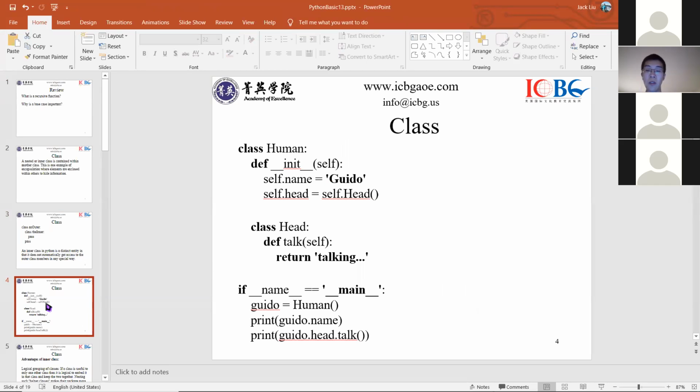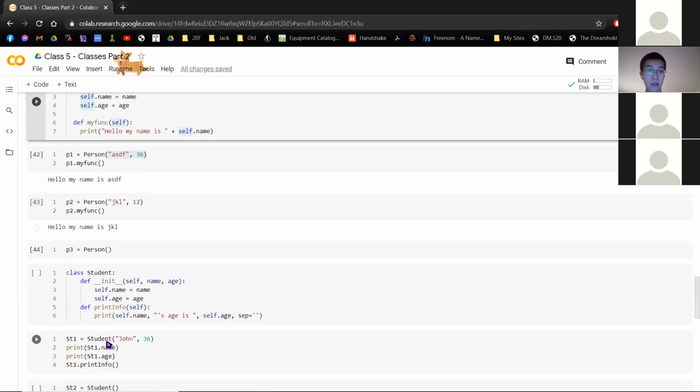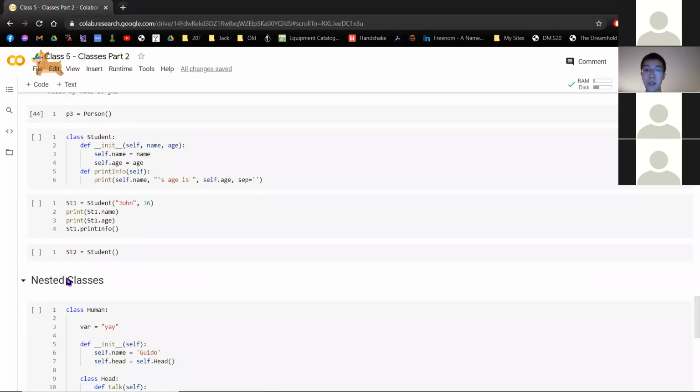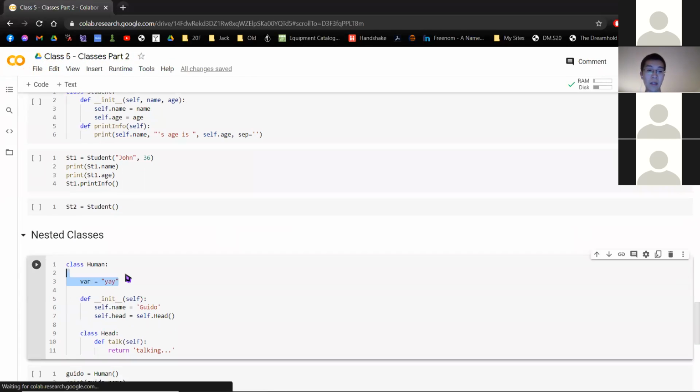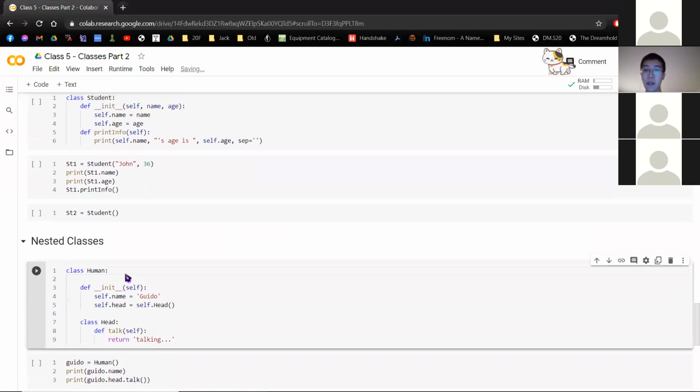To get a more useful example of nested classes, we have one here. This is also showing up in the notebook. Under the section nested classes, you'll find the code that was on the slides.